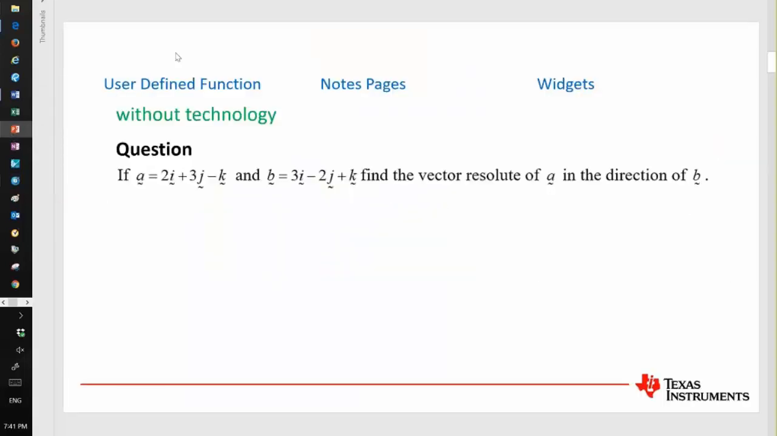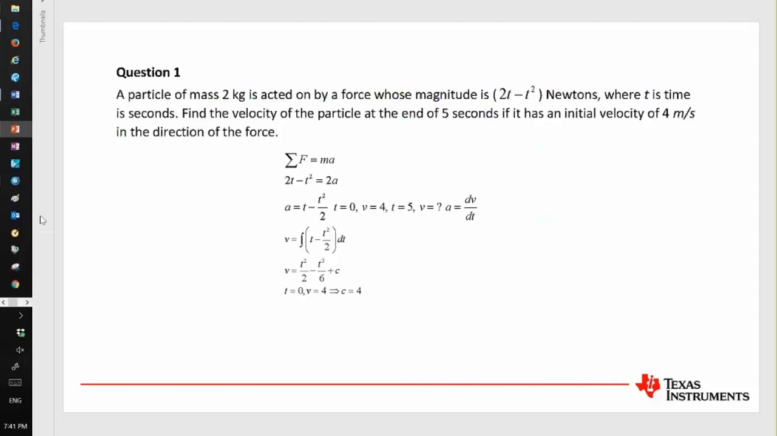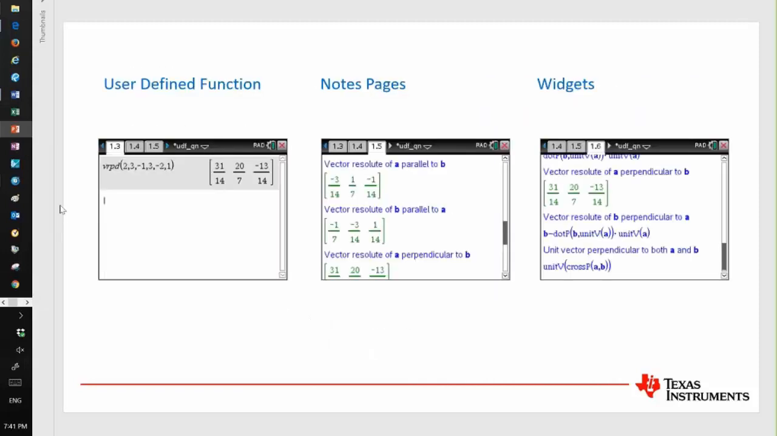if I get them to try this question by hand, it'll take them a while, and then I say, well, now use your CAS. As soon as I bring up the user-defined function, type the 6 values in and press enter, they're quite amazed at what the answers come up as and how quickly it is, and I normally get a "wow" from them. So they really enjoy that one.